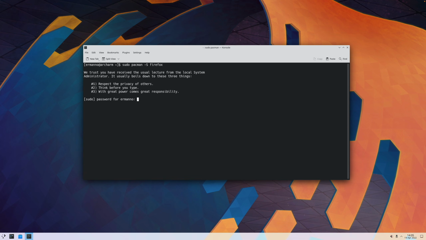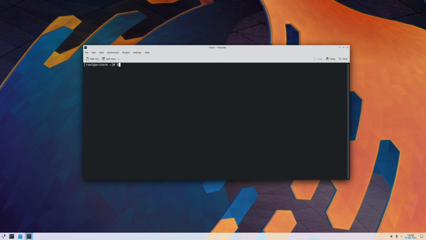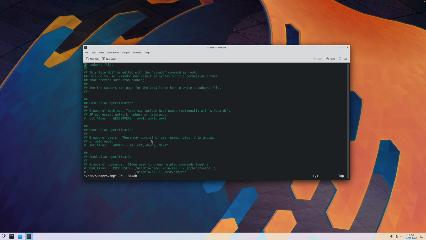So I need to authenticate. And you can see there Hermano is not in the sudoers file. That's because we need to activate the wheel group. So let me switch again to the root user, clean up the terminal and type in EDITOR=vim visudo and then hit enter.